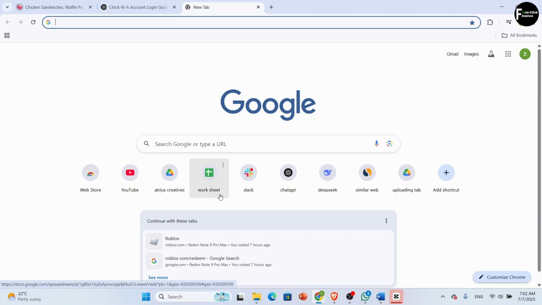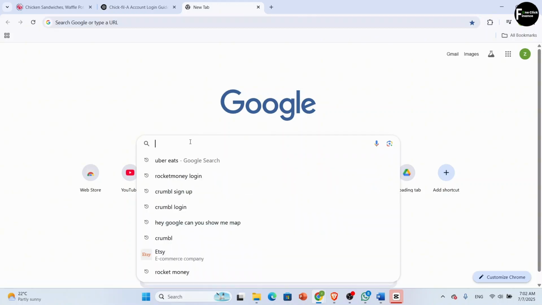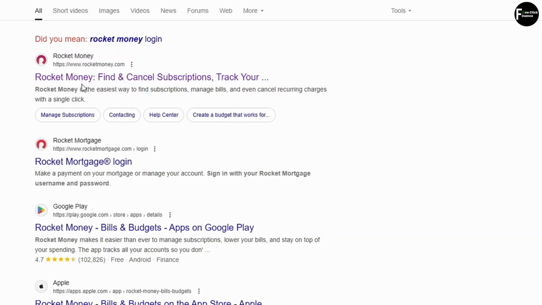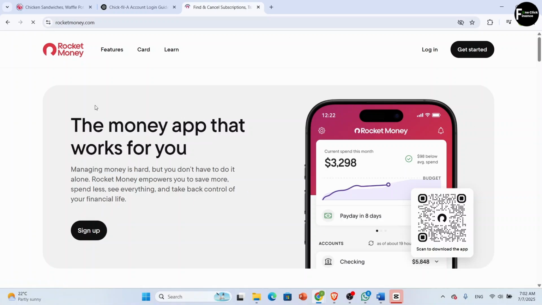So first thing first, open any web browser. Once you're inside the web browser, simply click on the search bar and search for Rocket Money login. Once you search for this, simply click on the first link in the result page. Once you click on that, you'll be prompted to the official website of Rocket Money.